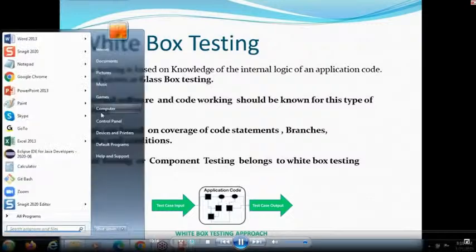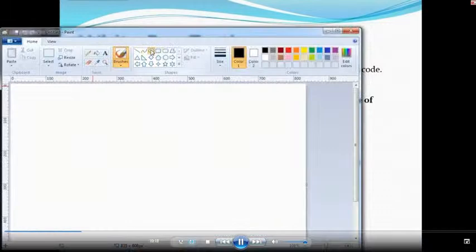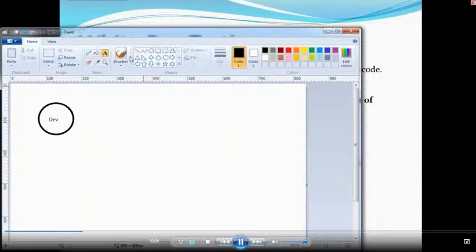Now the question is: why does the developer need to do white box testing? See, guys, suppose a developer writes some code. What is the developer's job? He will write some code, right? Based on his requirements, he starts writing some code, right?